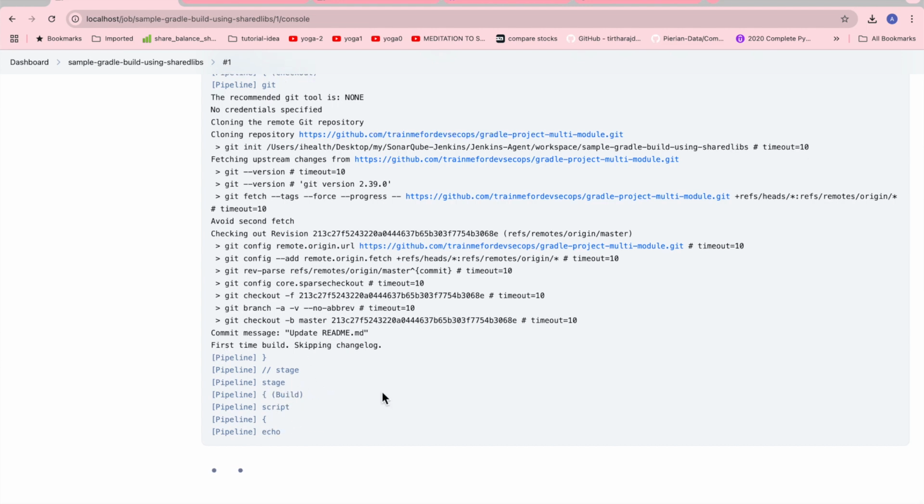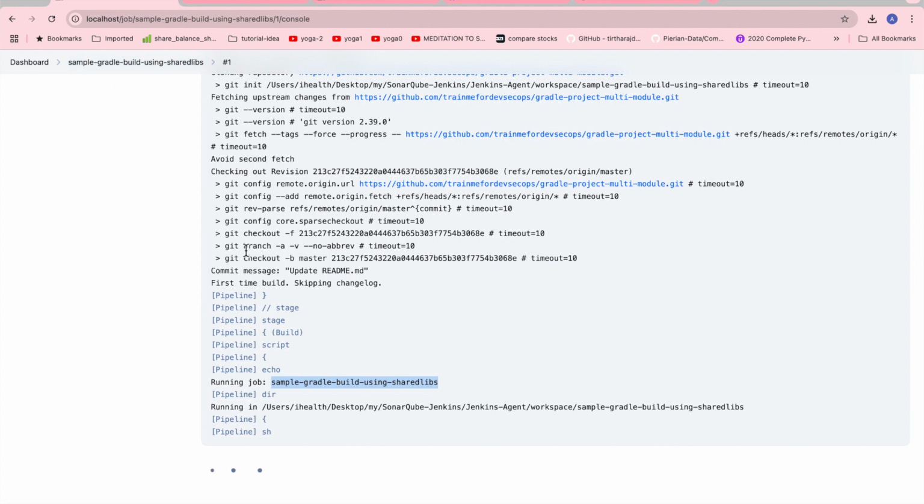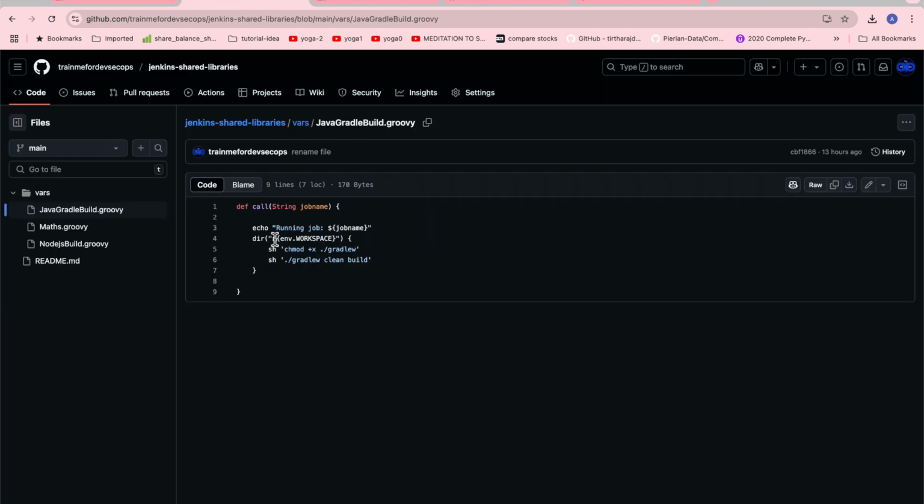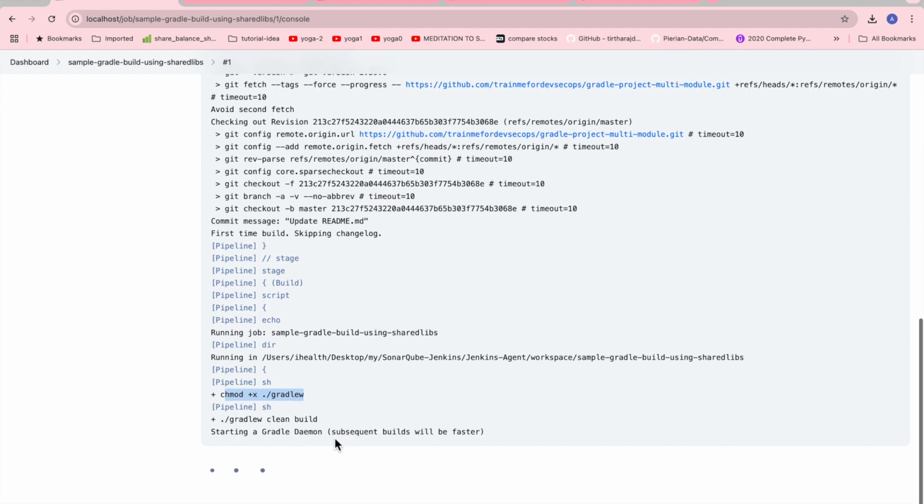The checkout part was done. Again it is echoing the name of the shared libs job, which we pass as the parameter, and it has moved to our workspace location, which we mentioned over here, dir then environment.workspace, which is coming from the Jenkins workspace of the build, and it is again providing execute permissions to the Gradle W script, and it is now running the Gradle W clean build.